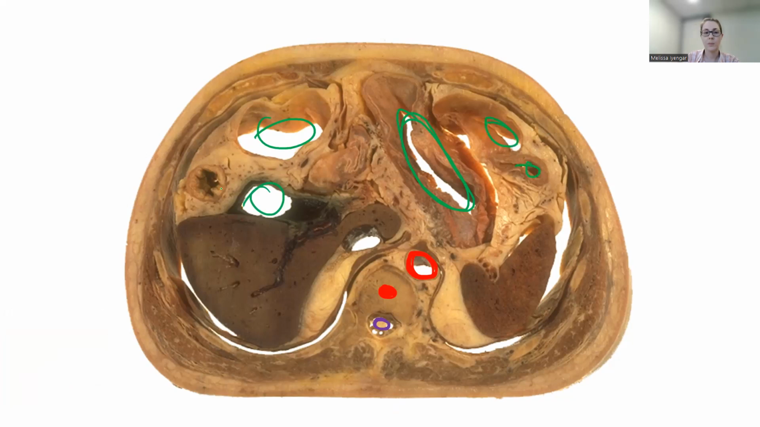That's part of my gut tube. That's part of my gut tube. That's part of my gut tube. This is actually a vein, and we'll learn that when we get to 2240.